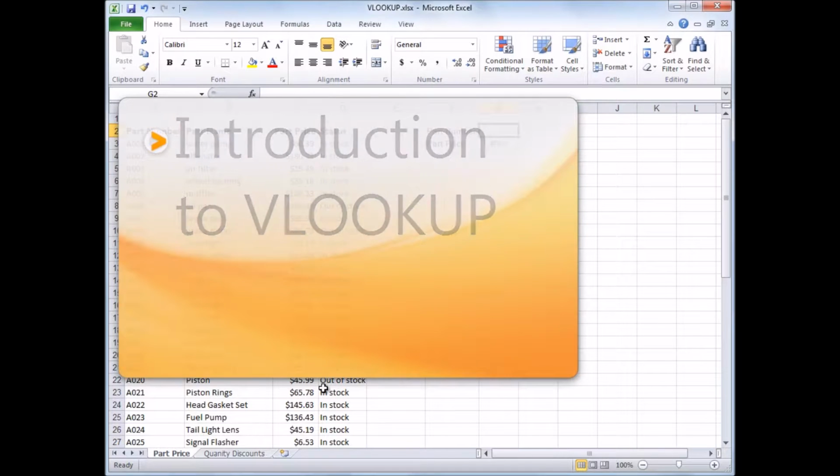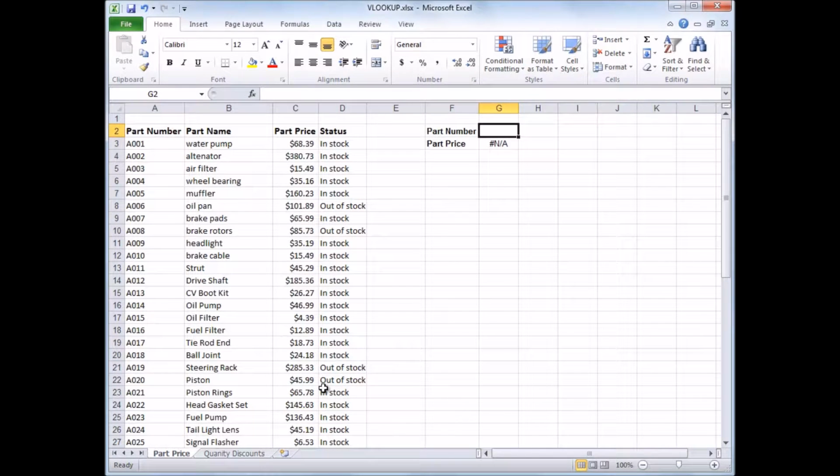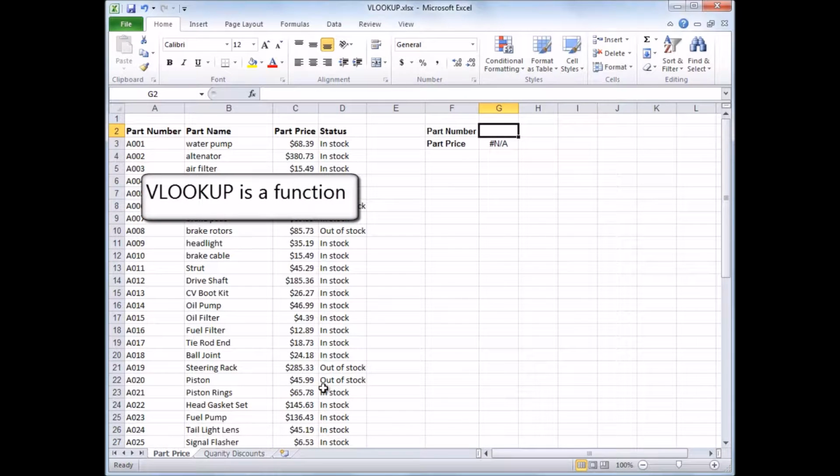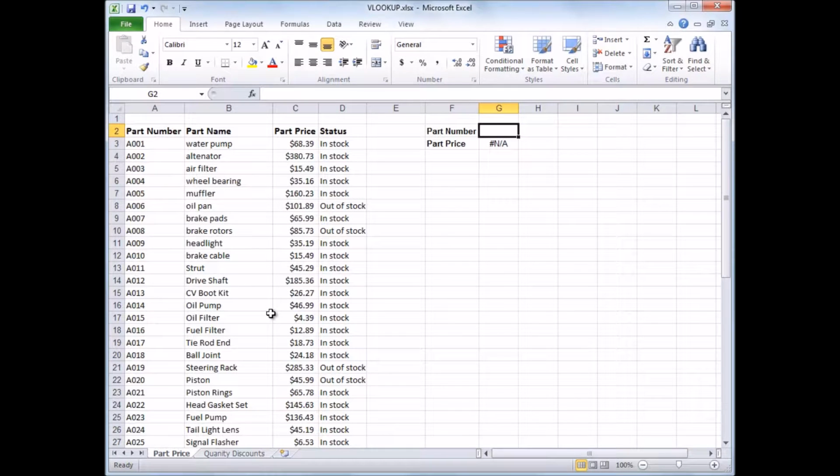Welcome to this Vlookup course. First things first, what is Vlookup? Well, it's a function, a predefined formula you can use to look things up in an Excel list like this one or in Excel tables.